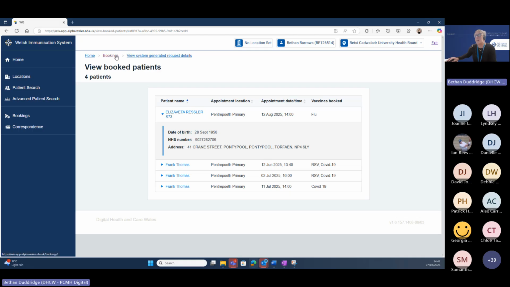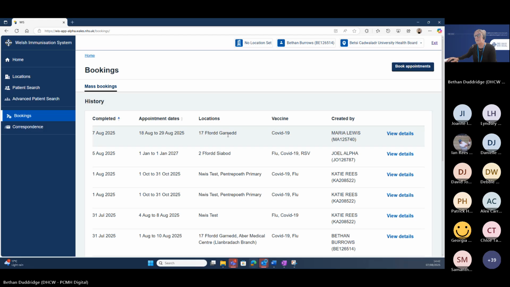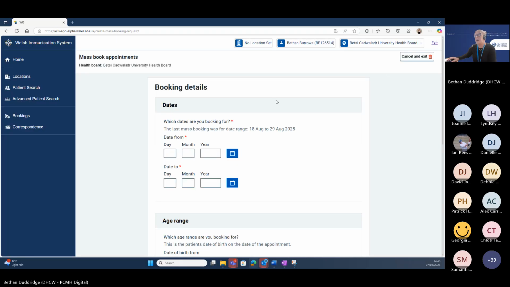So I'm going to go back to my booking screen then, and I'm now going to create a mass booking request. So to do that, you need to select the book appointments button. And now we're in the mass book appointment flow. So very similar again to other flows, you have the cancel and exit button in the header. So if at any point on any page you want to cancel what you're doing, it won't save any changes and then you'll just be returned back to the history page.